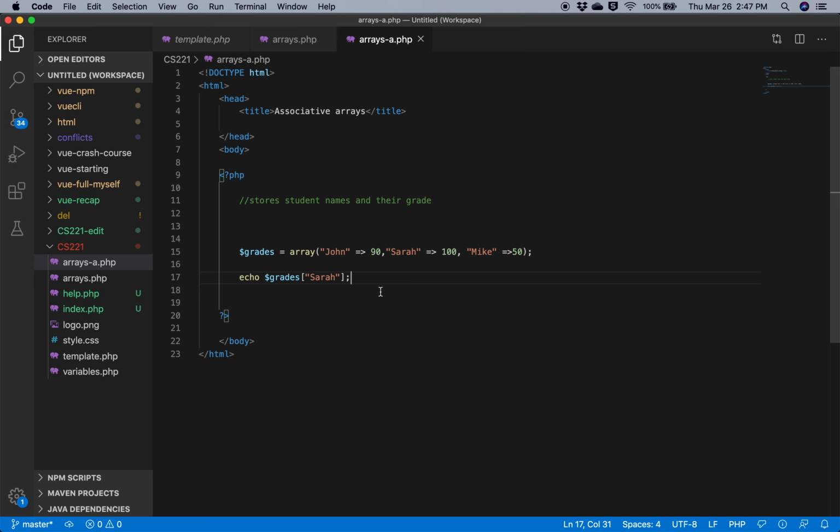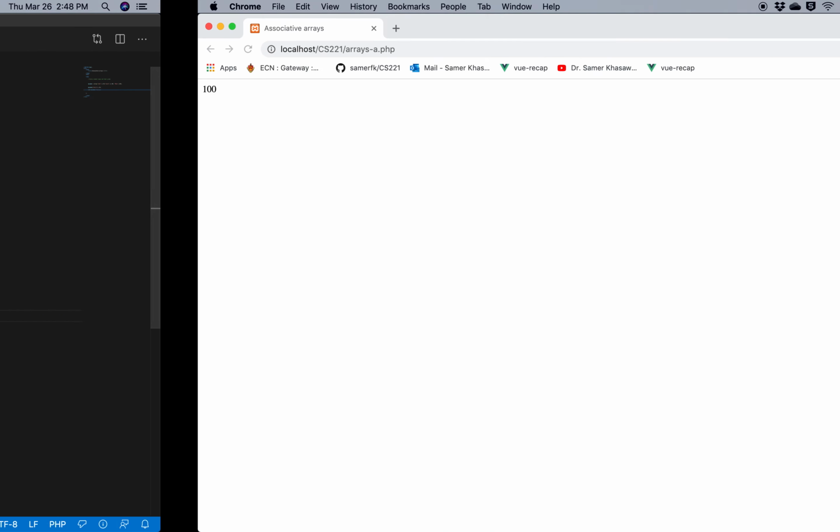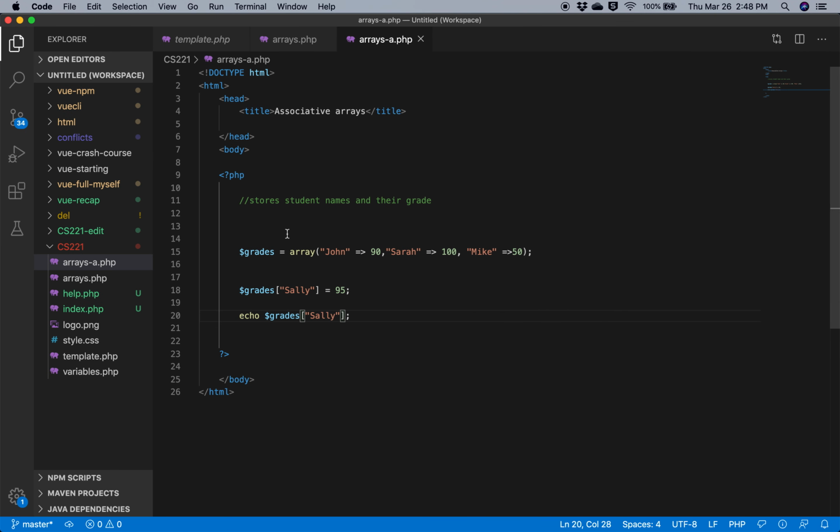And similarly, let's say you want to add a new grade for a new student. So let's say Sally. Single quotes would work, but since I started with double quotes, I like to continue in that notation. Let's say Sally got 95. And then for Sally, you will see 95.